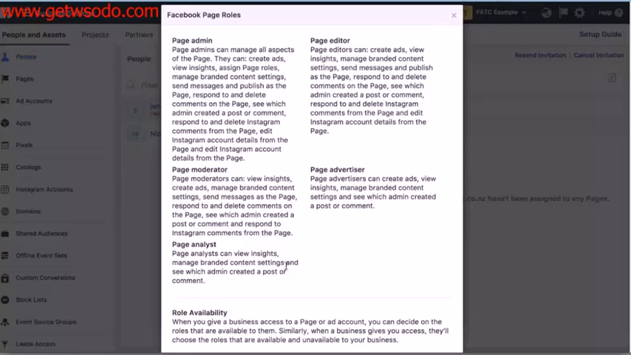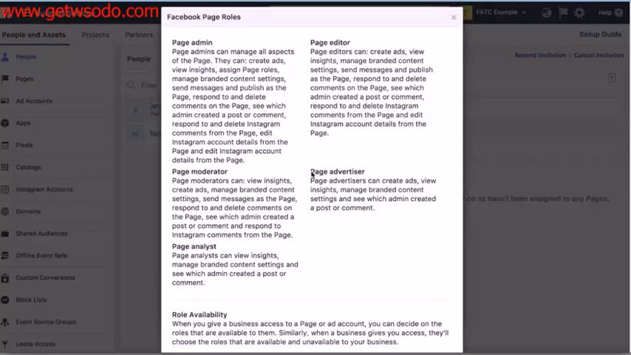The next stage up is the most common for Facebook agencies, and that is a page advertiser. You can create ads and view insights, manage branded content, and see who created what, but you can't actually publish any posts as the page and you can't write any comments. To do that, if you were also doing community management for the client, you'd need page moderator access. That allows you to respond to messages and comments and delete comments that people have published. So a lot more control over the conversations that are occurring on the page.